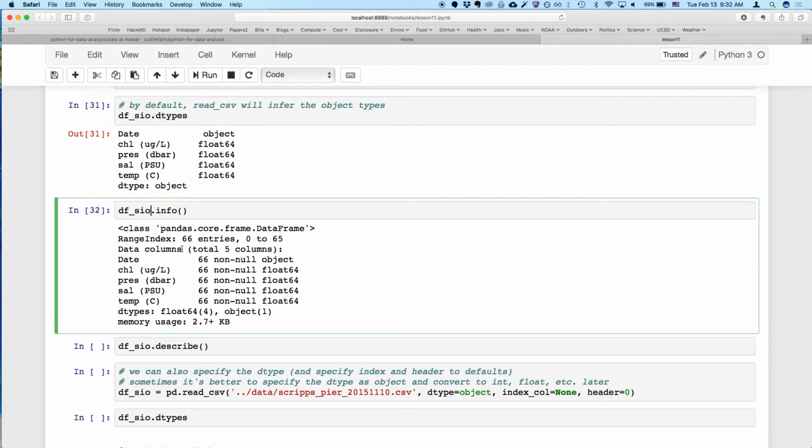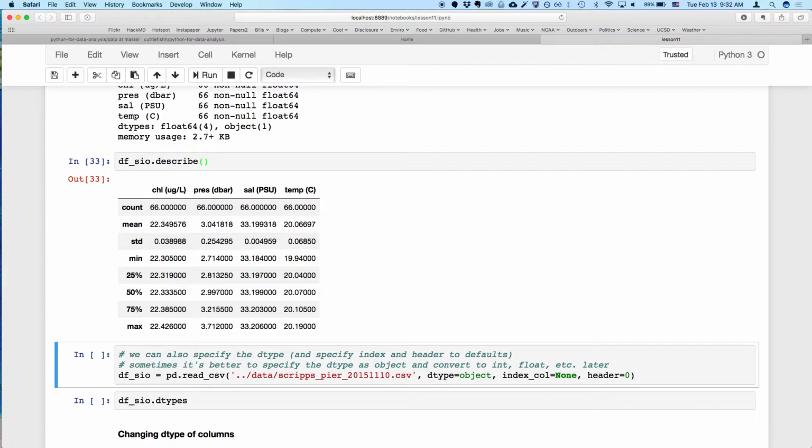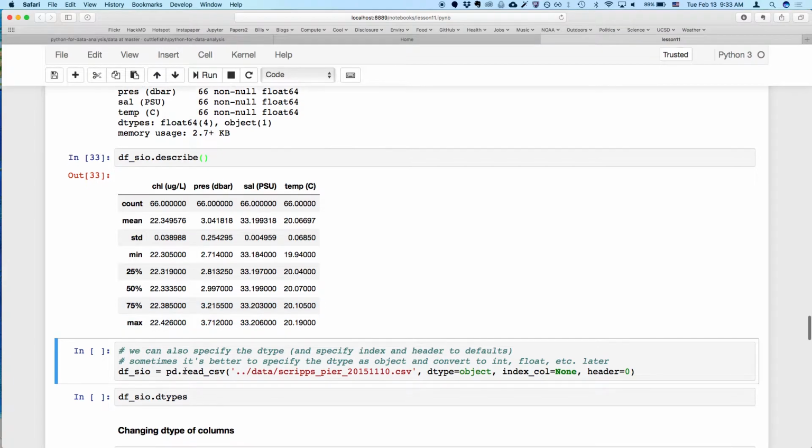So again, we can use this info function to see some features. There's 66 rows with index from 0 to 65. There's 5 columns, one object, and 4 floats. And now we can start to see the usefulness of this describe function. So we can see the mean values and their standard deviation, and the min and max values. So we can see that there isn't a lot of variation in any of these variables.